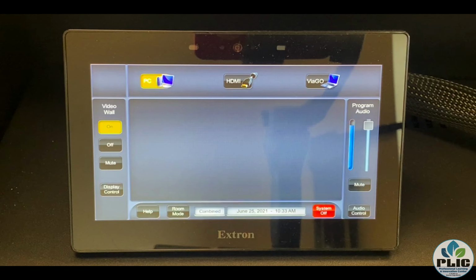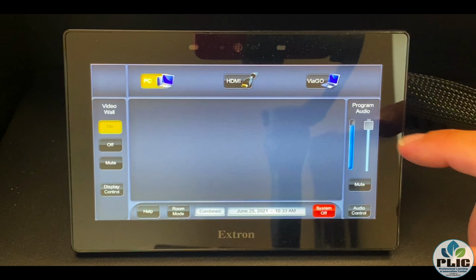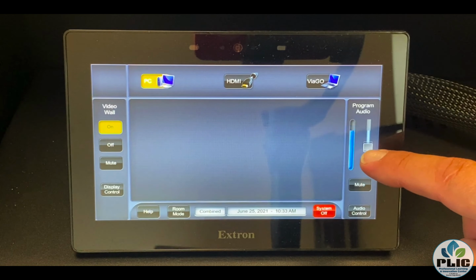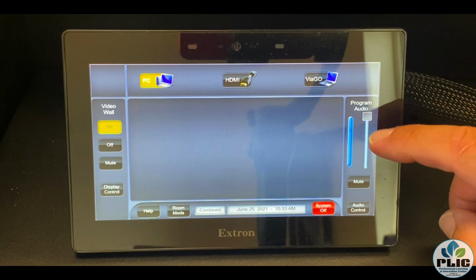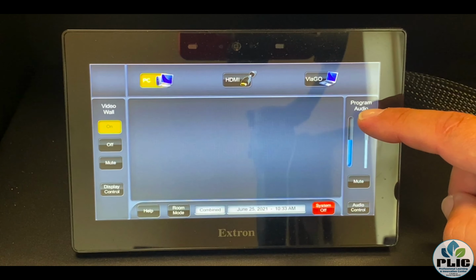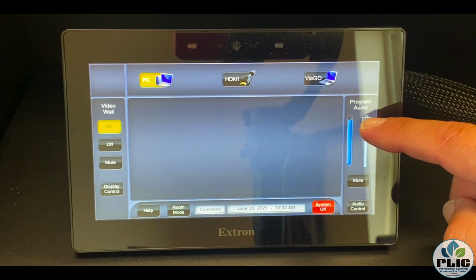The system audio is controlled with the slider on the right-hand side. Be careful, it's a little touchy. You'll notice as you adjust the slider up and down, there's a slight delay, and most of the volume control is done on the top half of the slider itself.